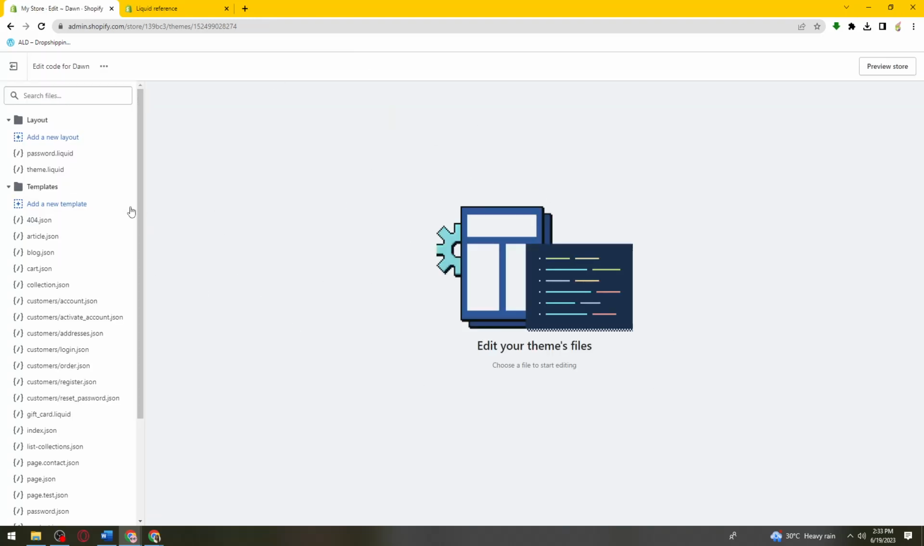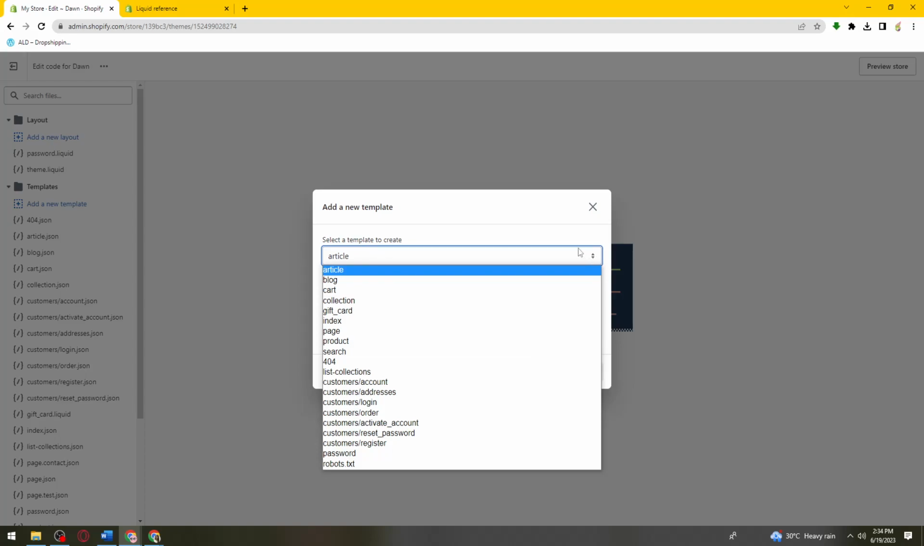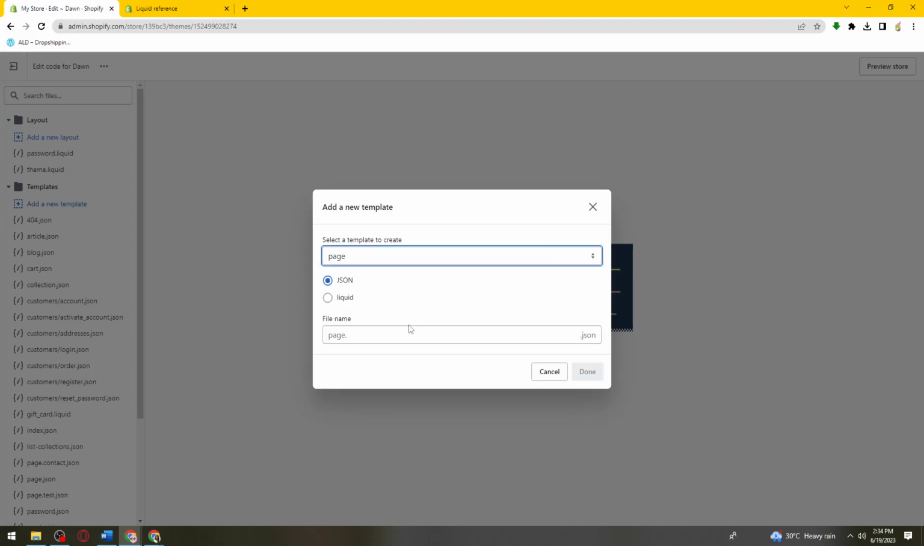Once you are here, as you can see, there's this button which is add a new template. Just go ahead and click on that. In this tutorial, we want to create a page template, so click on this drop down arrow and select page. Now choose if you want JSON or liquid. And then here choose your file name.